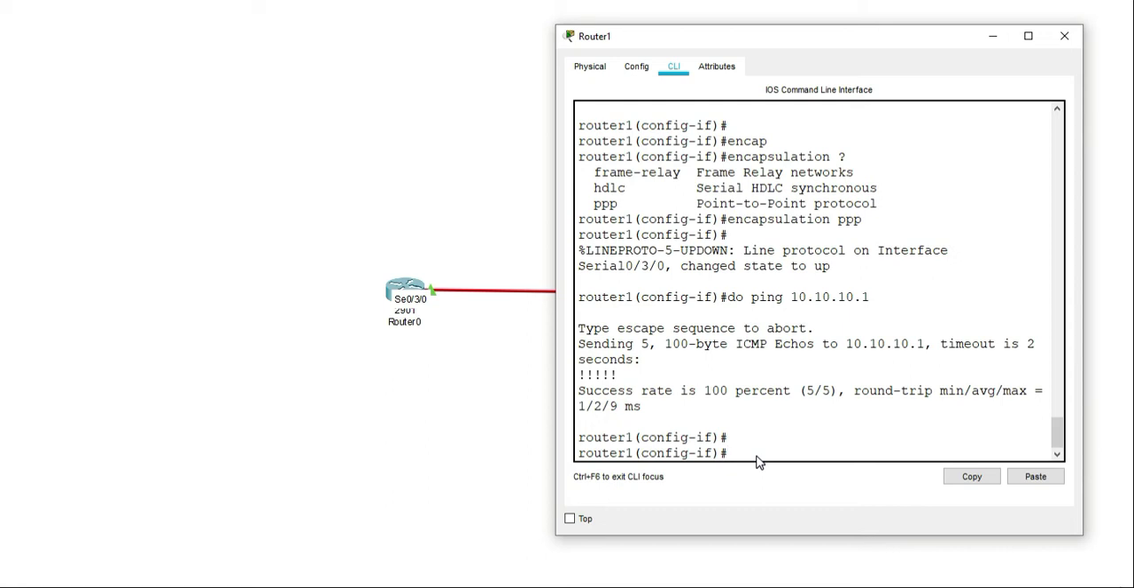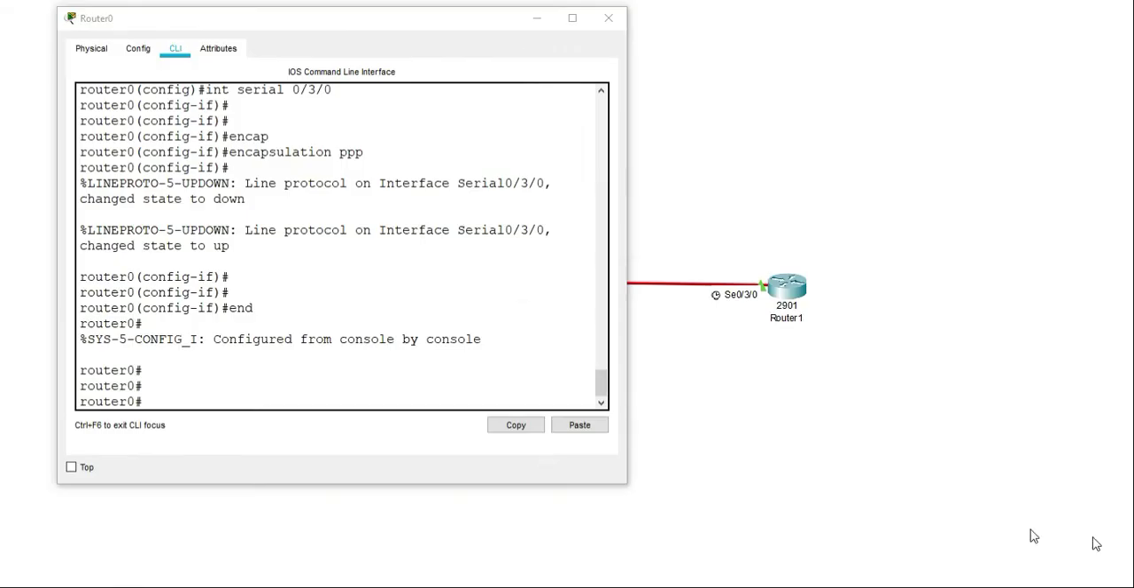Okay, so the next part of this lab, I want to demonstrate how to enable CHAP authentication on the PPP protocol. To enable CHAP authentication on our PPP encapsulation, the first thing is we have to create a local account in the local database of each router.